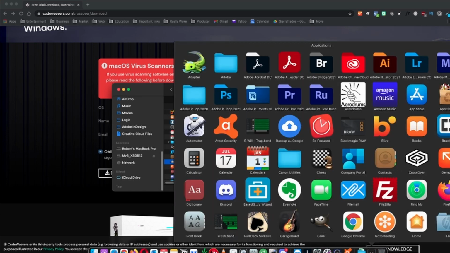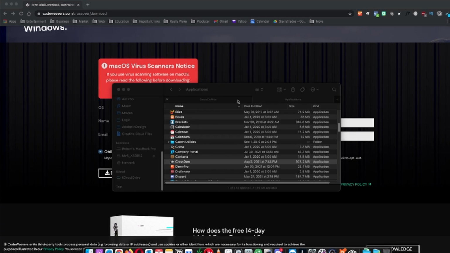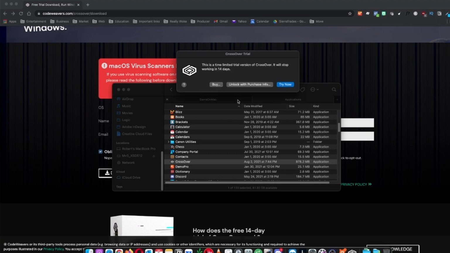Okay, so we're going to go ahead and open that up. All right, so if you get this message here, it says crossover is an app downloaded from the internet and so on. There are some other things you have to do to make sure that you can open up programs outside of what comes out of the Mac store. So make sure you have that turned on first. But when you get this message here, just click on open. The Mac wants to make sure that you know what you're downloading, that it's a safe program. We know that this is a safe program, so we don't have to worry about it.